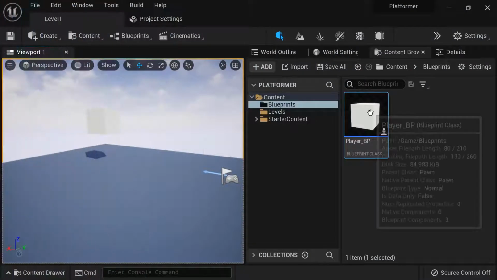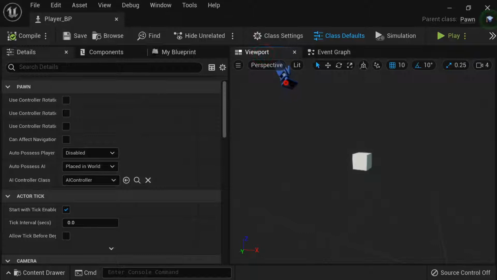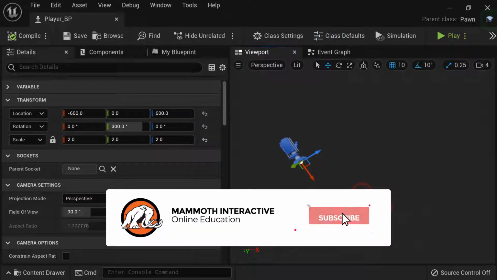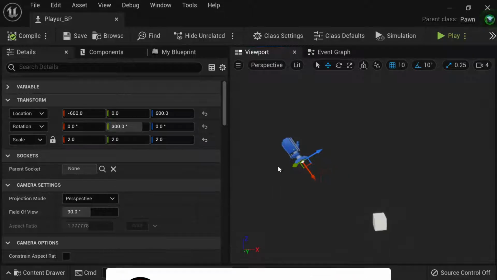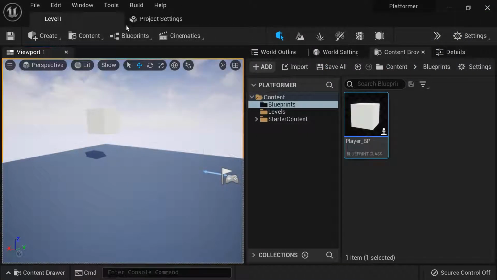Hello everyone, and welcome back to our course. In our previous lecture, we added a camera to our player blueprint. Now in this lecture, we're going to build out a game mode to actually specify that this player blueprint is what we want to be the main player and its camera to be the game's camera. All right, so let's close our blueprint and go back into our content browser.